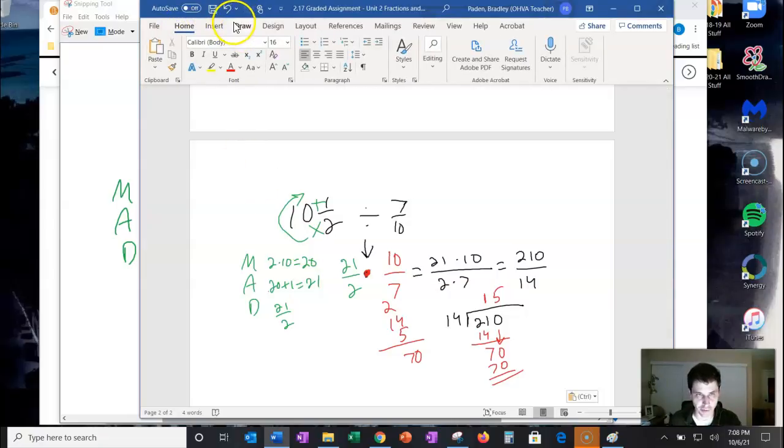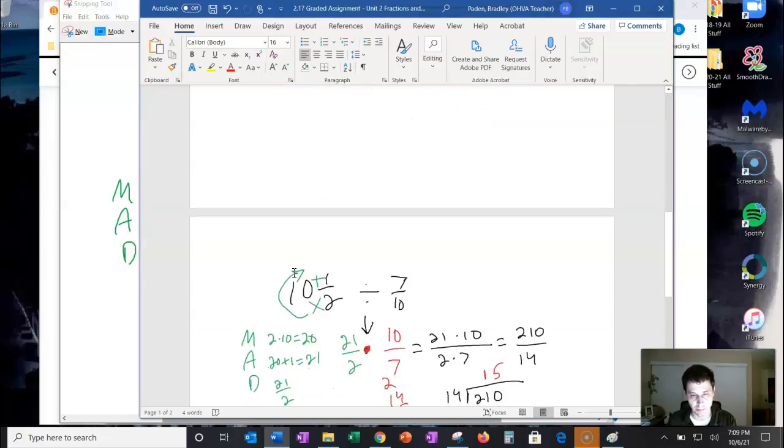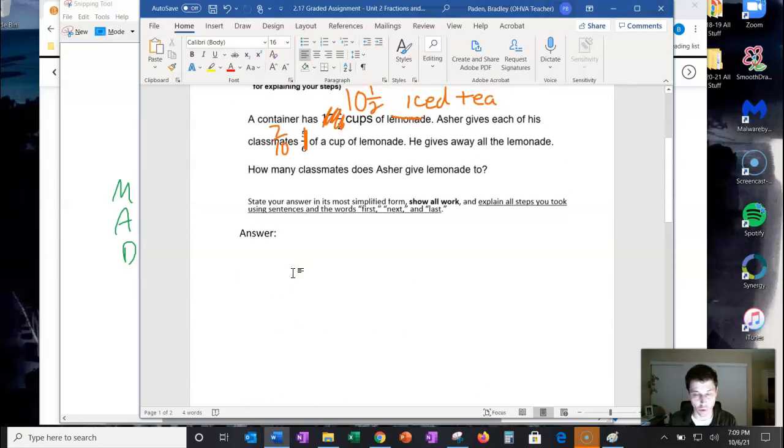Because remember, I don't think your Microsoft Word has a draw button, a draw feature. If it did, we wouldn't even have to mess with Microsoft Paint or the snipping tool. Okay, so my answer is 15, but I didn't explain myself. I got the work shown, but I didn't even state what the answer is or explain it. So you got to type something up.